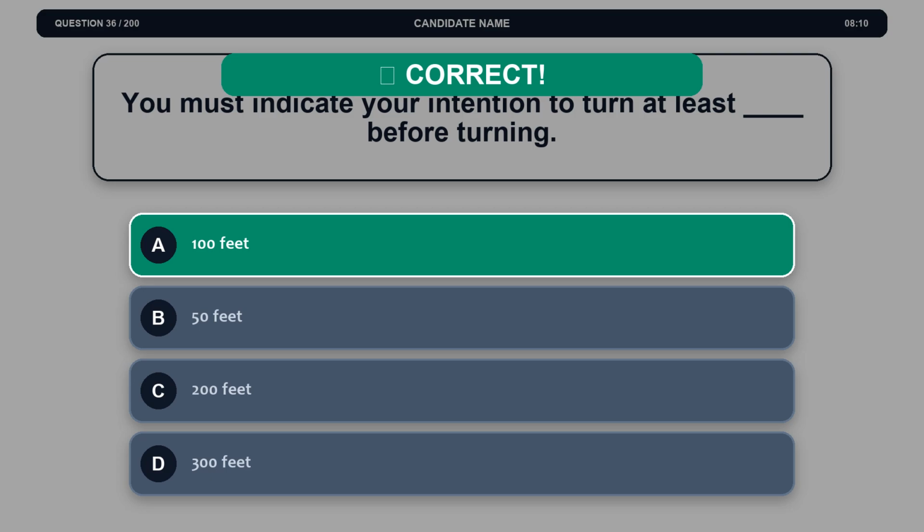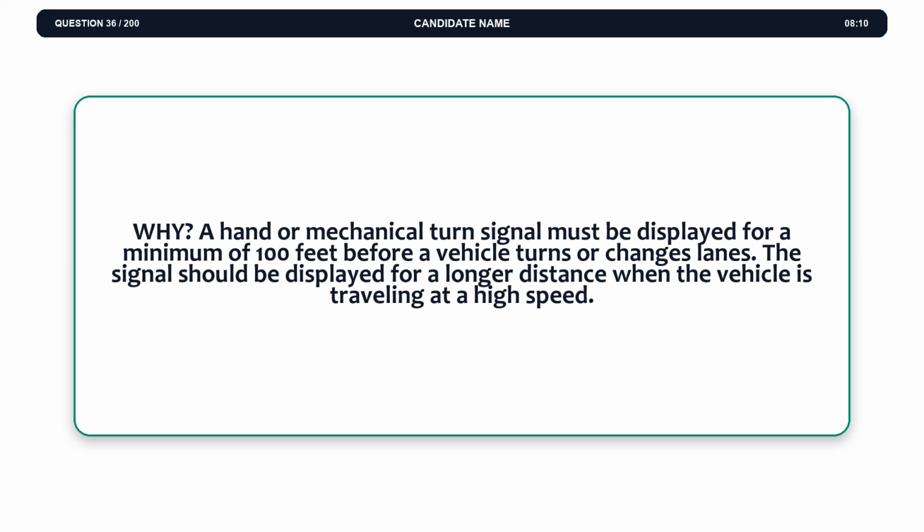The correct answer is option A, 100 feet. Explanation: a hand or mechanical turn signal must be displayed for a minimum of 100 feet before a vehicle turns or changes lanes. The signal should be displayed for a longer distance when the vehicle is traveling at a high speed.